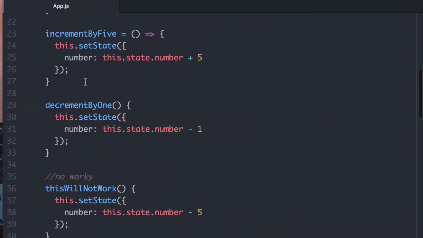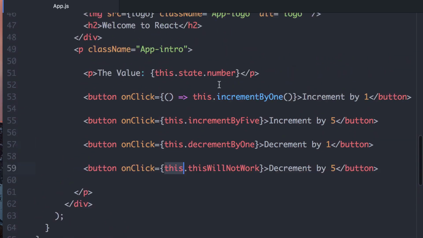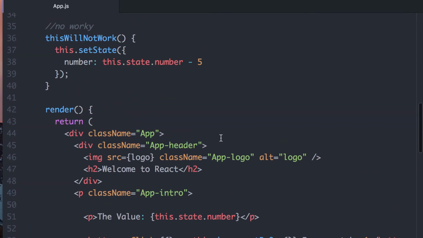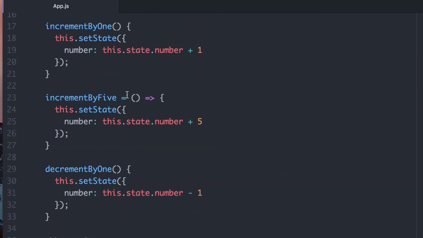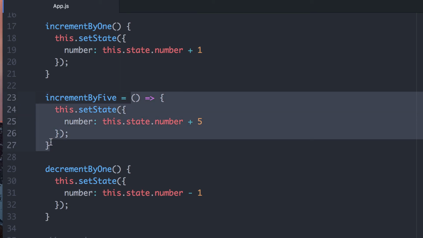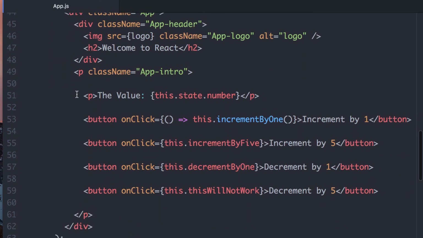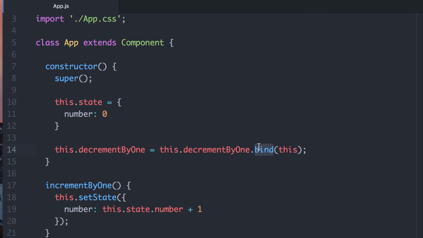And so I showed you 3 ways of solving this. One is to wrap all your calls in arrow functions. Way 2, this increment by 5, is to use an arrow function when defining the function in the first place, and this will bind the correct context to the this. And finally, you can use the bind function, this right here, to bind the this context to the correct one here in the constructor.